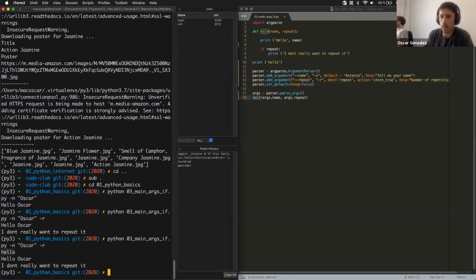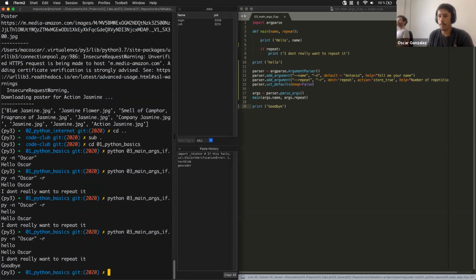So it does hello, then hello Oscar, and then I don't really want to repeat it. If I printed something here, like 5, it does it at the very end after finishing the execution of this function, right?